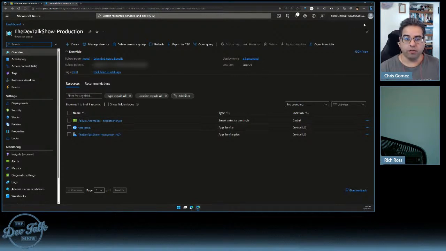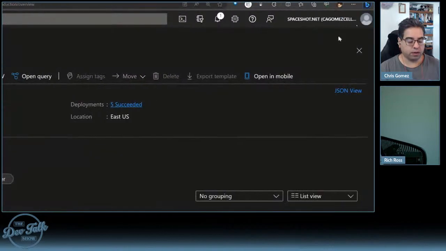Another thing is that if you use the Azure portal, very often in the upper right corner, you'll see your email address, and that has just been completely removed.